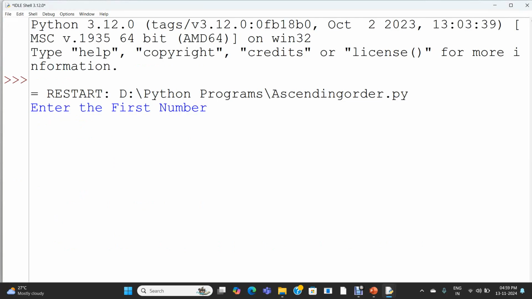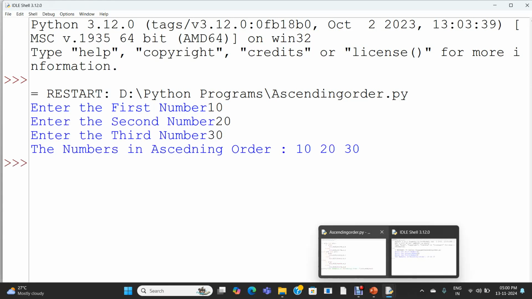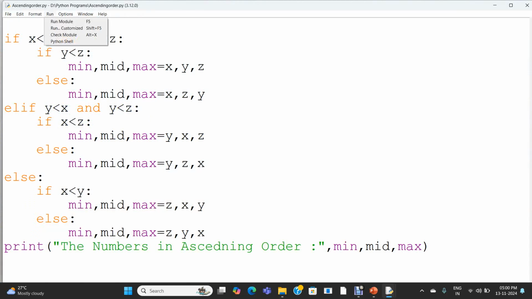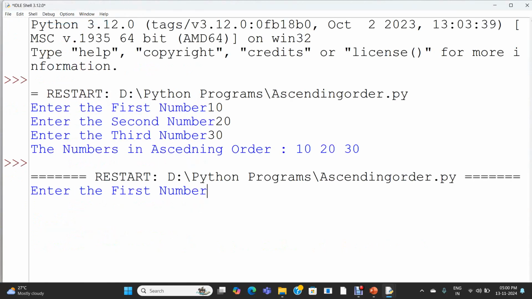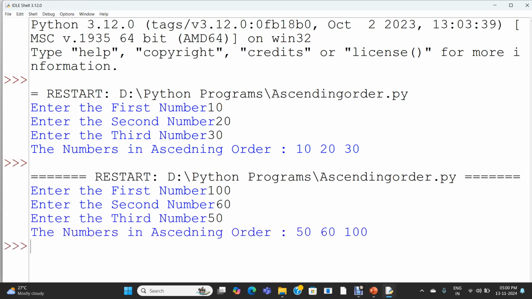First number I'm giving 10, second number 20, third number 30. Here the numbers in ascending order are 10, 20, and 30. I'm going to execute the program once again with a different value. The first number I'm giving 100, second number 60, third number 50. So the numbers in ascending order are 50, 60, and 100.